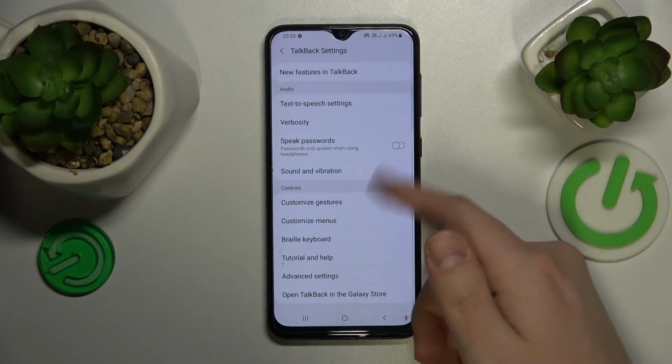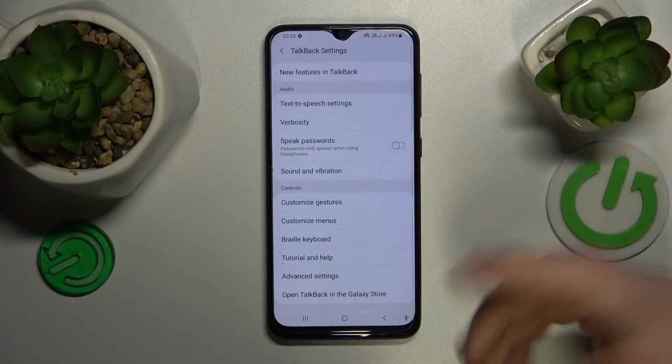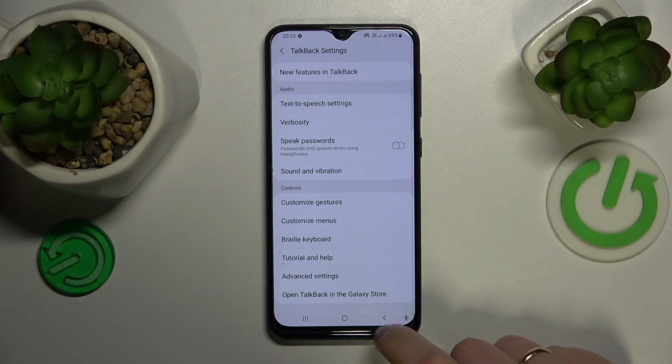Or actually you can go into settings here and change all those preferences as well. And that will be definitely everything.